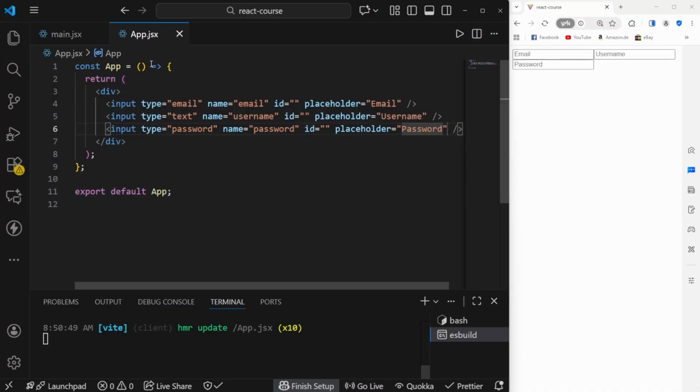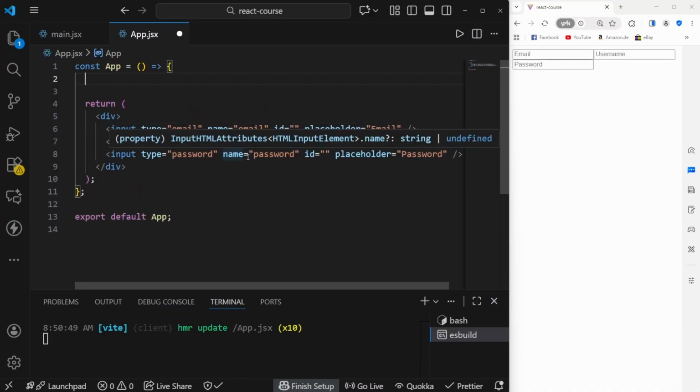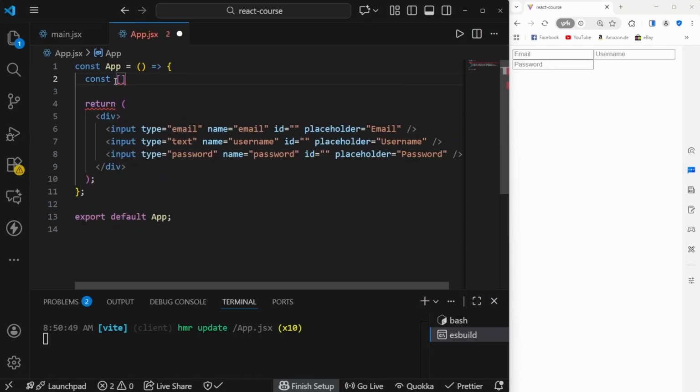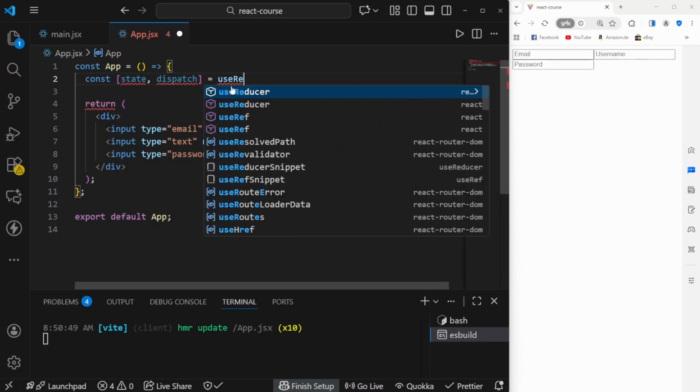So now we have 3 input fields, and now it would be an option to create one state for every single input field. But there's also an alternative that essentially allows you to create a combined state, and that is the useReducer hook. So let me show you. To create the useReducer hook, we are again going to use const. Now we use array destructuring, and right here we are getting the state, and we're getting a set state function that you usually call dispatch. So that is just the convention right here. Now this one is going to be equal to useReducer.